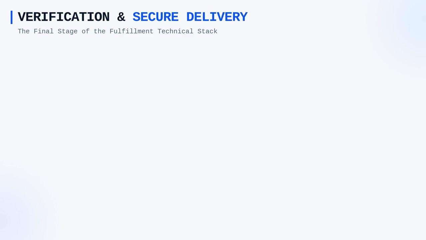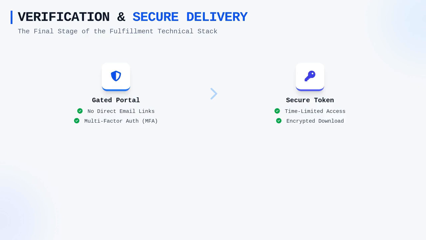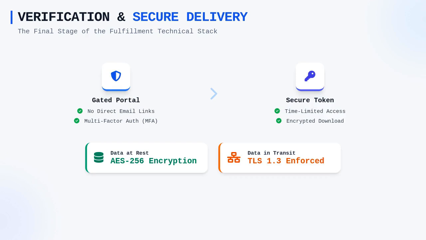Verification and secure delivery are the final and perhaps most sensitive components of the fulfillment technical stack. You cannot simply email a link to a file, as this creates a new vector for data leakage if the recipient's identity is not verified or the transport channel is insecure. The preferred architecture involves a gated portal where, after multi-factor authentication, the user receives a time-limited, encrypted download token. Use industry-standard encryption protocols, such as AES-256 for the data at rest in your storage bucket, and ensure that TLS 1.3 is enforced for the connection itself.